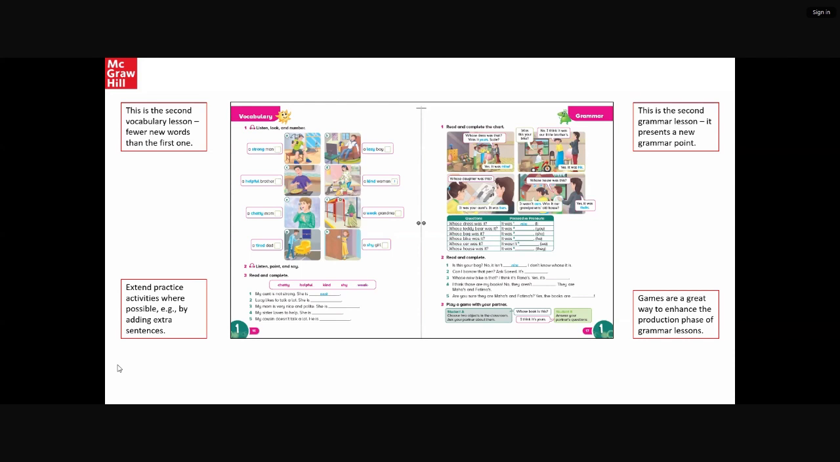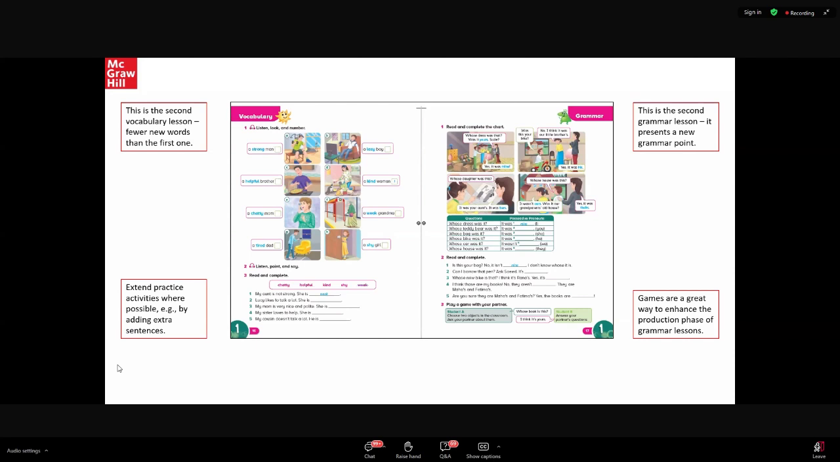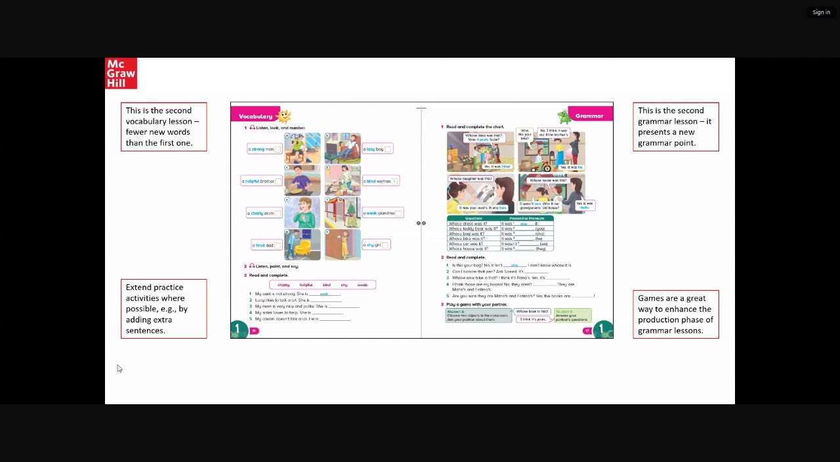Similarly with the grammar, it's a new grammar point, but it is still presented inductively. And the words, as you can see, for vocab and grammar are still in blue. All right then. At the end of the vocabulary page, and remember these lessons are shorter, but they still use presentation, practice and production, even where there are only 3 activities. So we're still following that methodology.